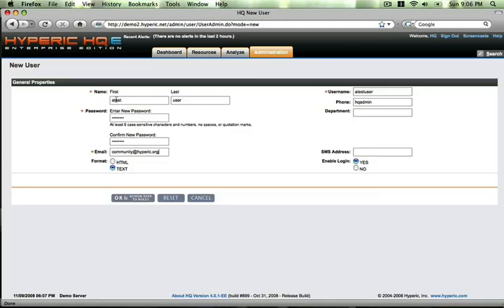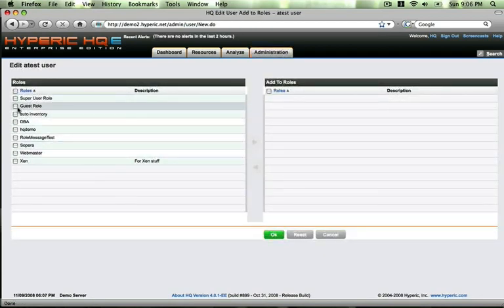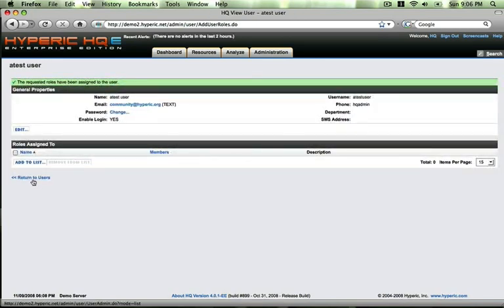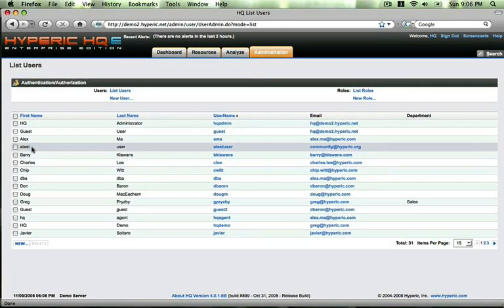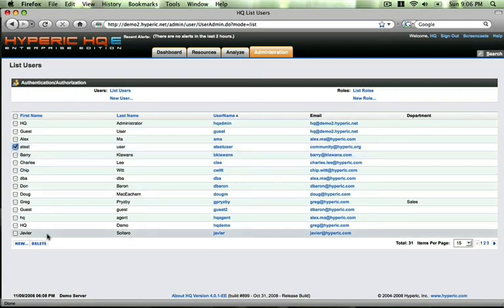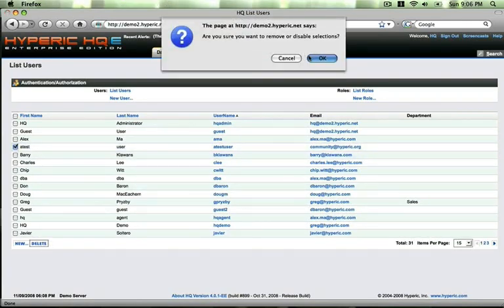At the new user form, we add a name, password, and contact info for escalations and alerts. Once we've filled out at least the required fields, we can click OK and assign user roles. Let's add the user to the guest role, and if we return to the List User screen, we can find the new user. To delete that user, select it, click Delete, confirm, and they're gone.